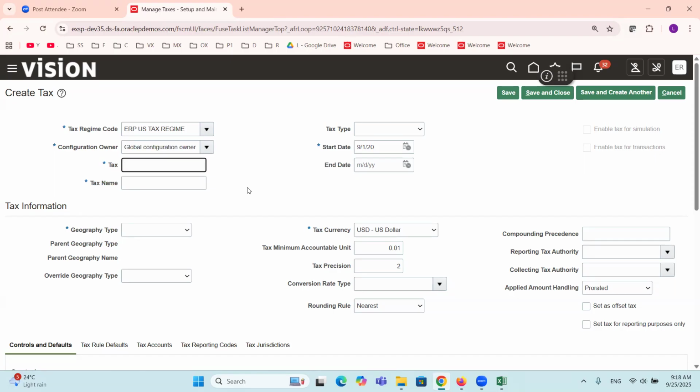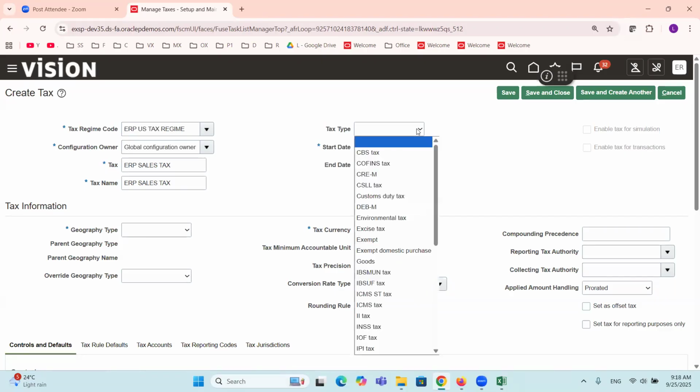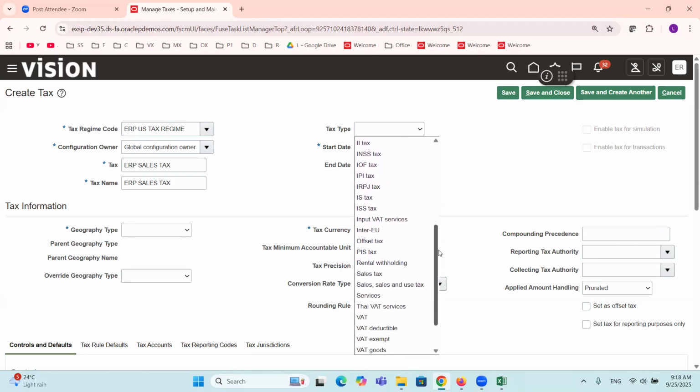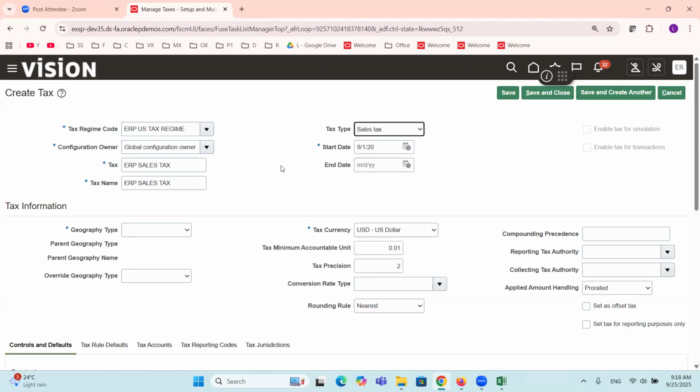And provide the tax name. When you talk about the US, we have sales tax. You can say ERP sales tax. The same you can take as the name. You treat the tax as the tax code. And if you want to specify, you can specify the tax type also, but it is not mandatory. This value doesn't have any functionality aligned with it. You can select sales tax or sales and use tax. It's just a value for identification.